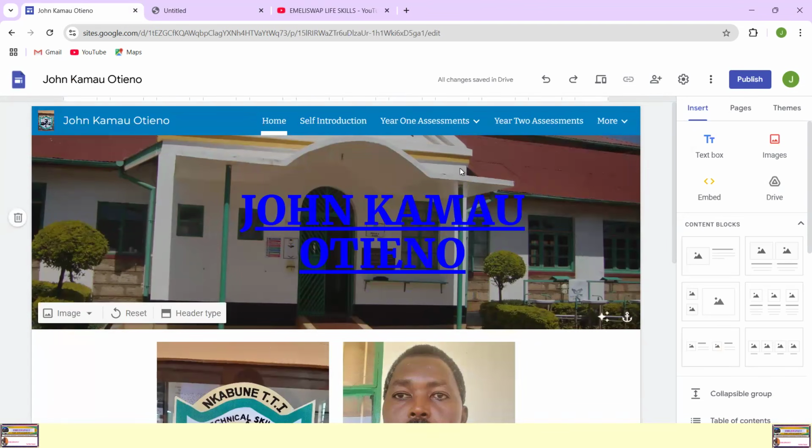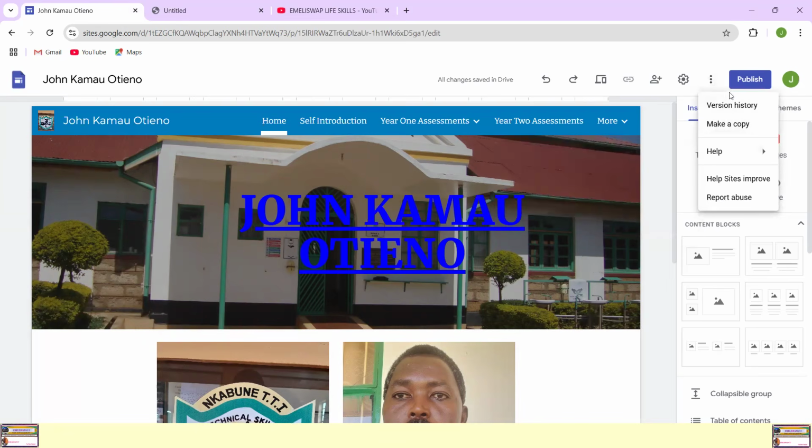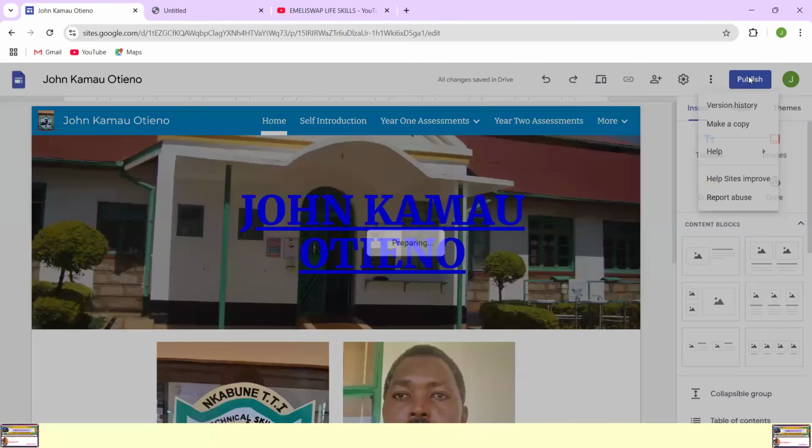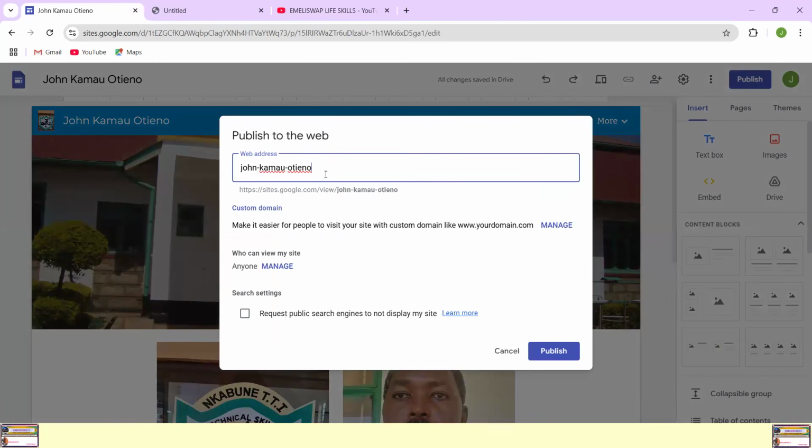Now we are done with creating our portfolio. How do we share? How do we publish? So what you do next, you can see what is here. What you do next is to click on publish. And when you click on publish, you can see the name is here for the web address. You can adjust this name, but I'll retain it as it is. John Kamau Otieno, but I'll remove these dashes from there. So I can have it like that. When you see this tick, it means the name has been accepted.